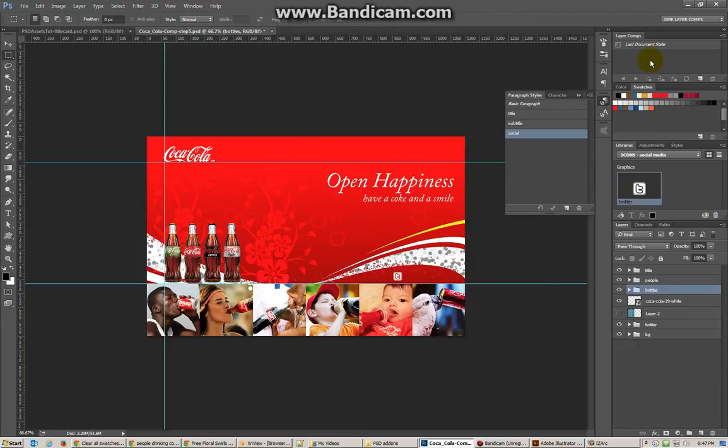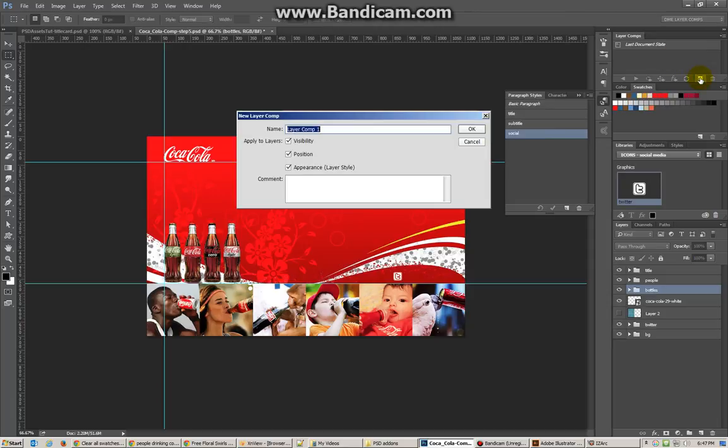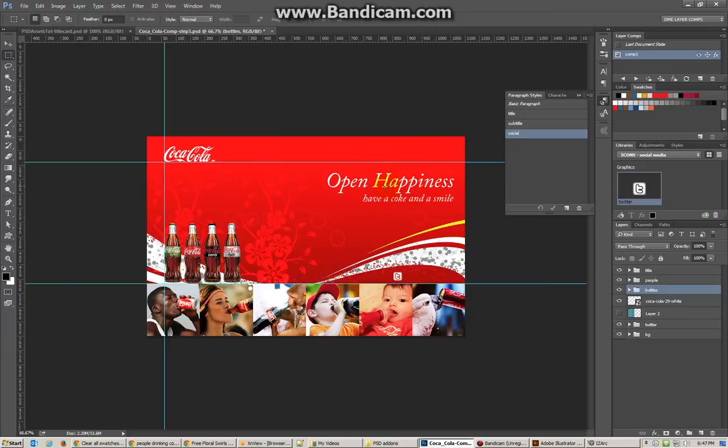Anyway, with my layer comps, what I'm going to do is go up to the layer comp and create what's called a new state. And this is going to be my comp 1, let's call it. Now we have the ability to have our visibility, position, and appearance set on there. And appearance means, let's say that I wanted to check maybe changing one of the colors of open happiness to a different color, like maybe this bright yellow. We could actually do that with an appearance rather than having to duplicate the layer. For example, if I come into this, have a Coke and a smile, oh, there, that's the one that I want.